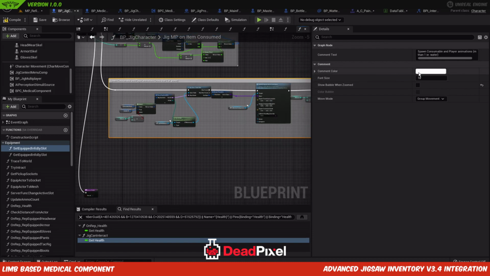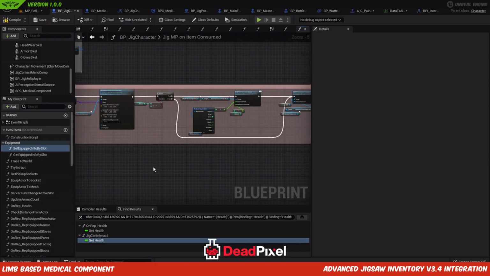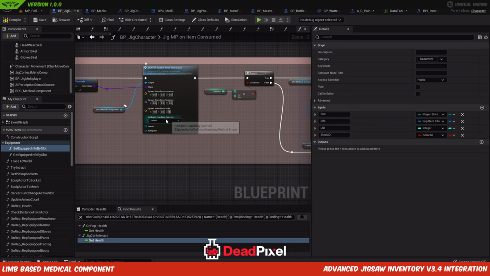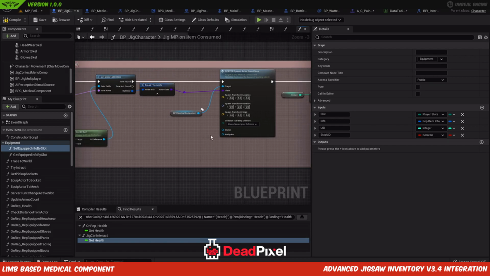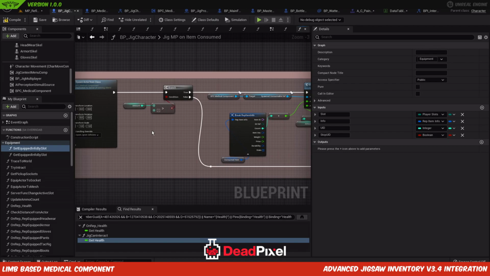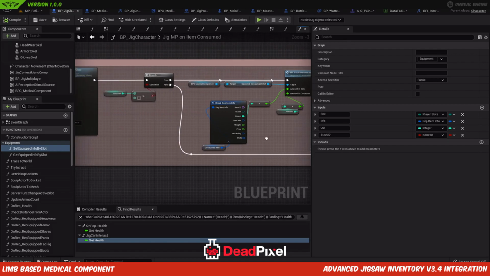So let's spawn the consumables. And just double checking to make sure that's all good. And we'll set this to always spawn, ignore collisions. And that should be good.